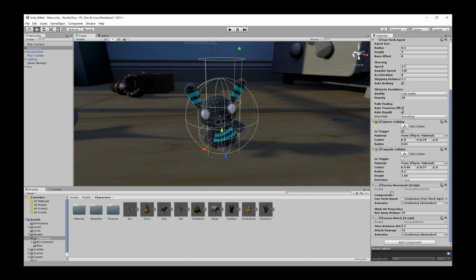For the Zombunny, we'll leave it here at the default, 2 attacks per second, or 0.5 seconds between attacks, and 10 damage per attack. Larger enemies might have slower attacks that do more damage. Smaller enemies or faster enemies might have more attacks or faster attacks that do less damage. Let's hit play and see the enemy damage the player.